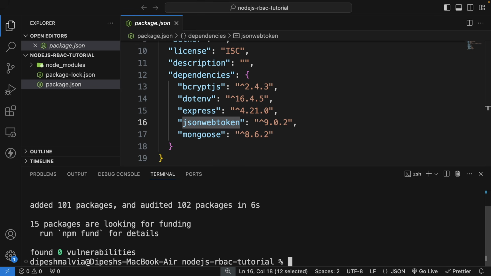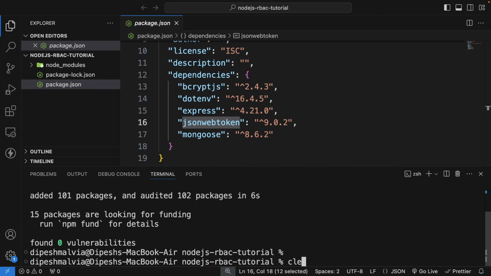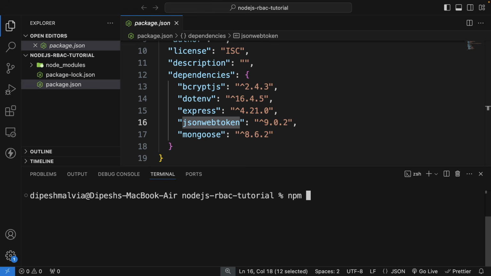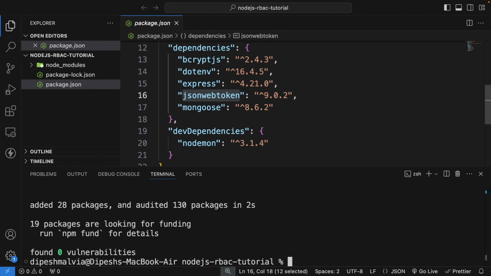Now we will also need nodemon in our project. So I will clear the console again, and then I'm going to use npm install nodemon --save-dev. So we are going to install it as a dev dependency. I'm going to hit enter, and then we will be able to see that now we have a devDependencies object here, which is giving us nodemon. Now we have nodemon.